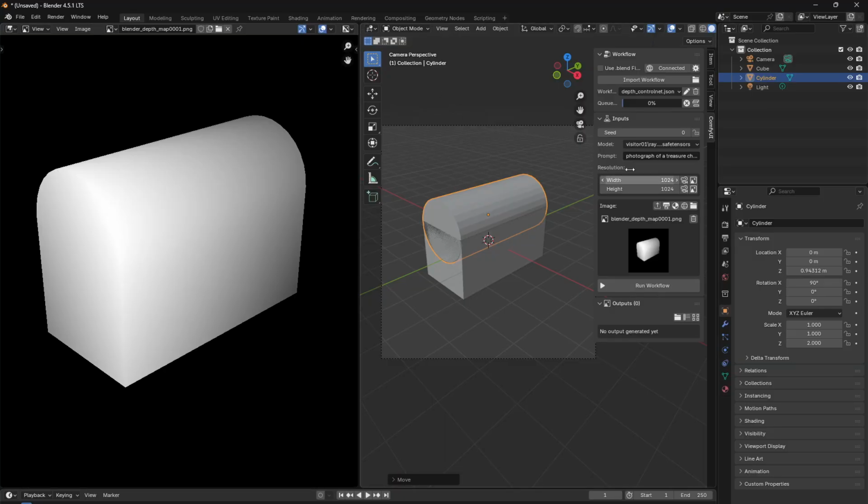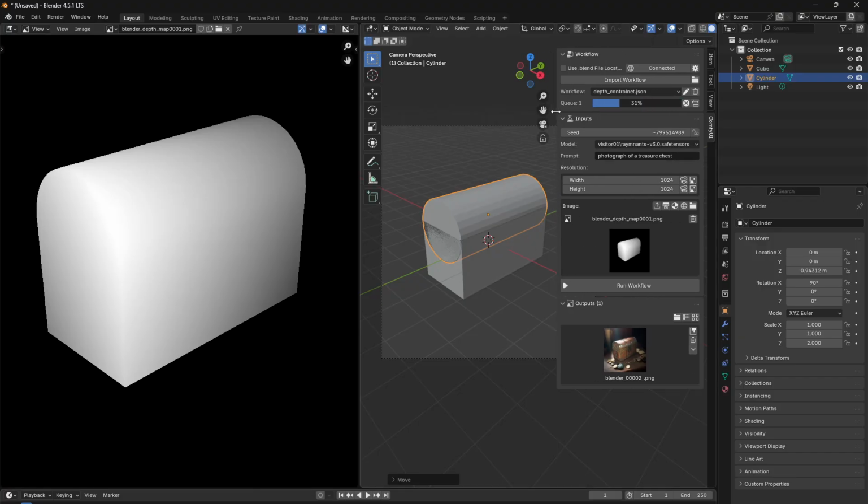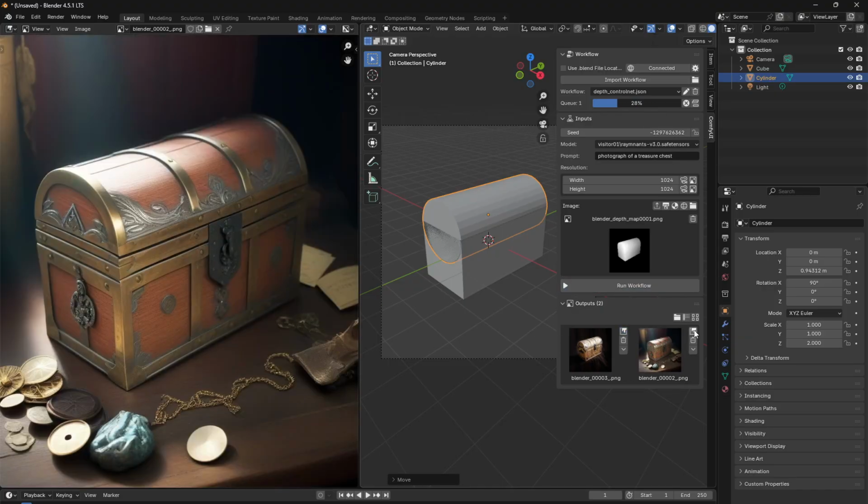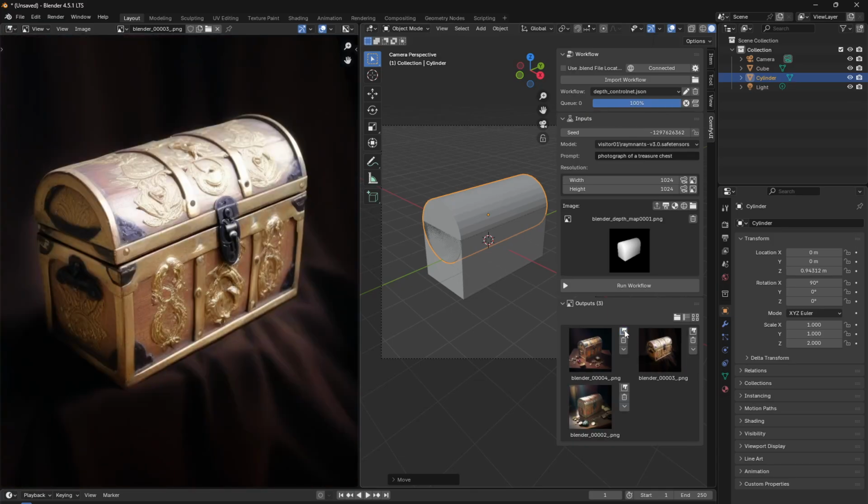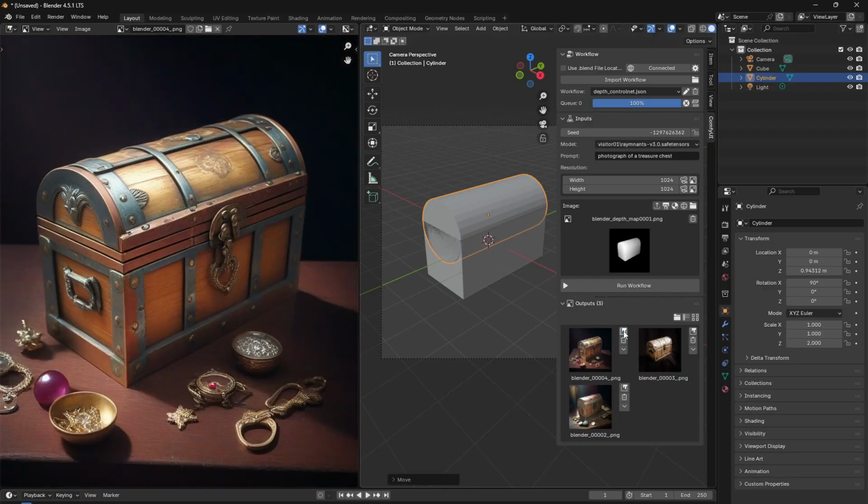I think we have everything. We can just run that workflow and see what kind of results we get. Actually, we can run multiple. They will be sent in the queue. So let's see. Okay, first chest. Second, not so good. Maybe we want to have something more like a game item, so we can do something on a black background.